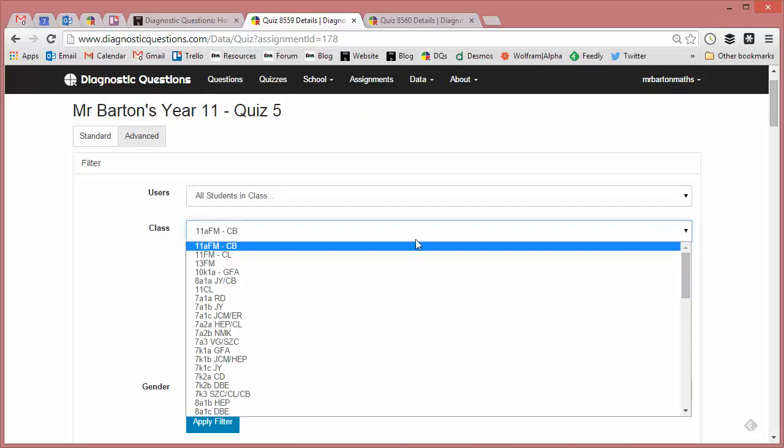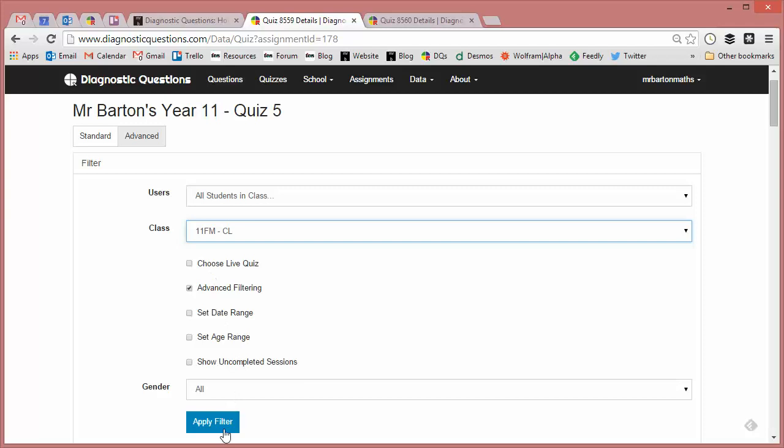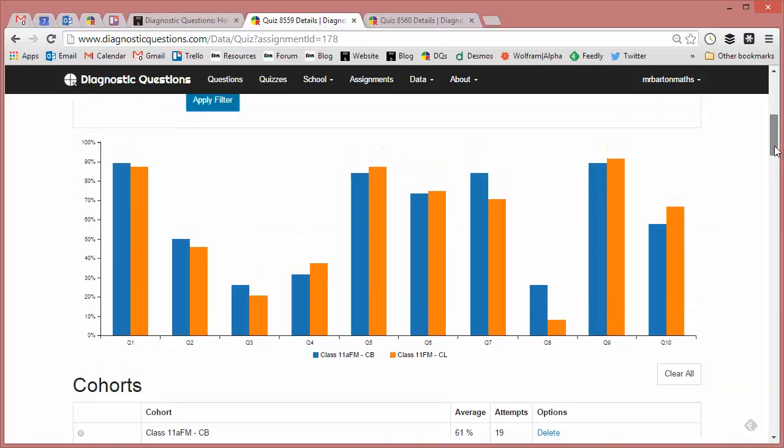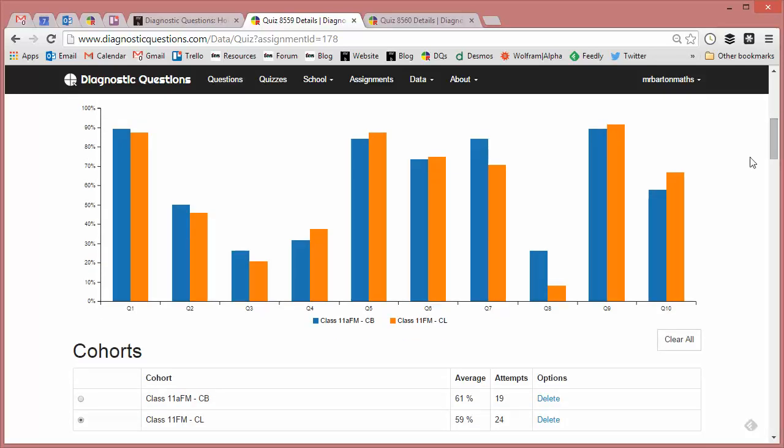And now I want to find Colum's class. So there it is, 11FM CL, and apply filter. And what it's going to do now is it's going to demonstrate our results on the same graph. Now this is interesting again because what I can see here is the same questions that caught out my students are also catching out Colum's students, but my students are performing slightly better on question 8 than Colum's are.